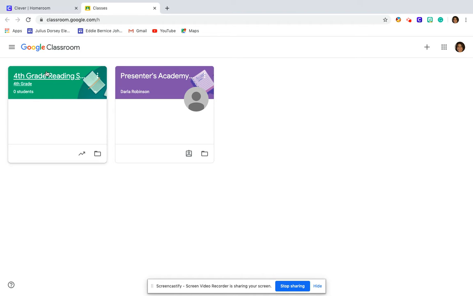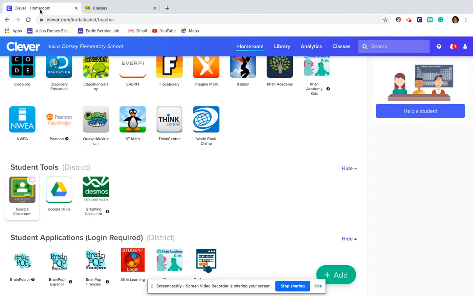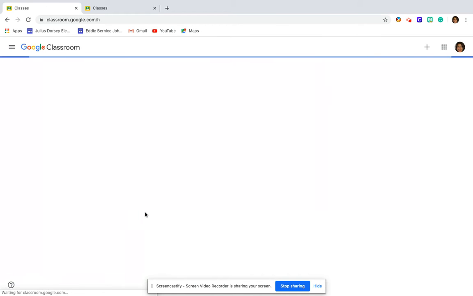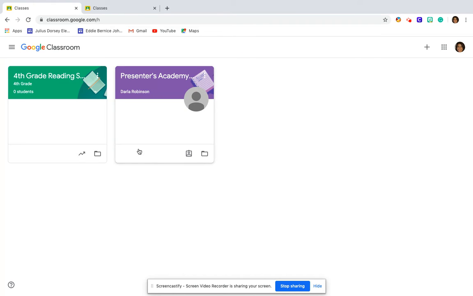That's one way. But also if you go right back to Clever and you notice you have this app square right here, click on that and students will also have access to it that way. And I have my Google Classroom icon. I can click there as well. So those are 2 ways you can access your classrooms. I'm going to go ahead and close one of these.